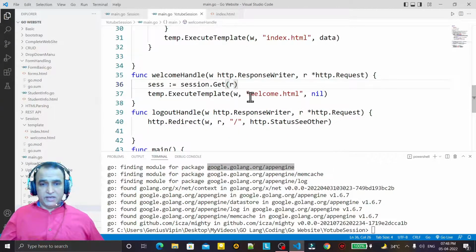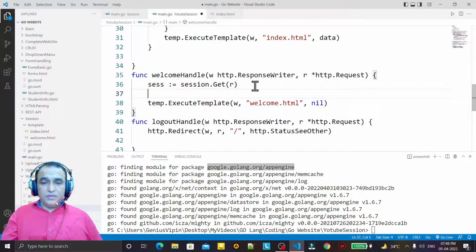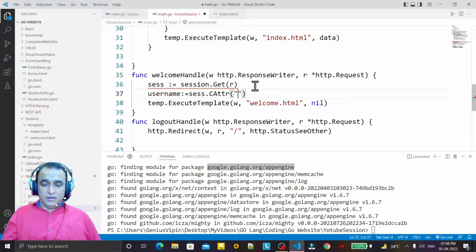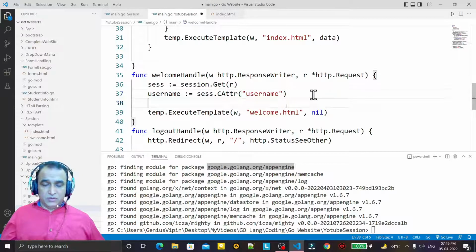So we are getting a session first of all. If session is there, I need a username, and we have to display the information. So I say username here, and I say session dot catr, and here I pass username. That username will come here to this.